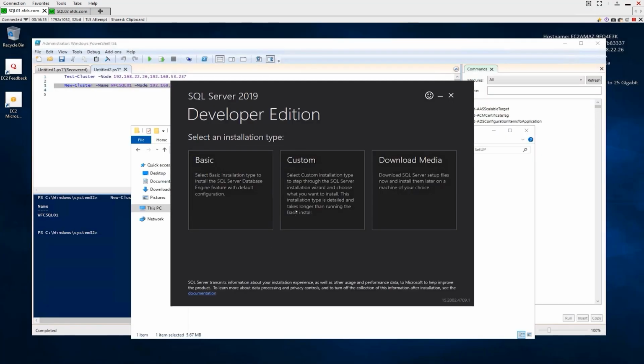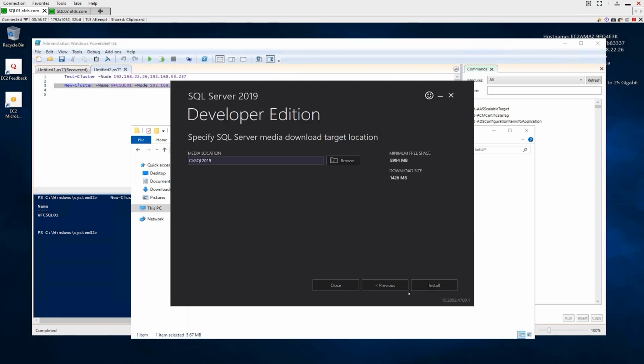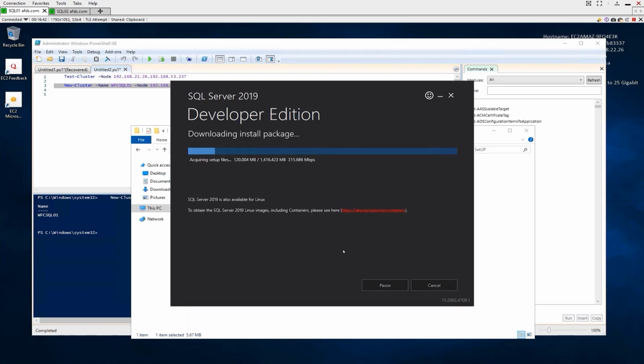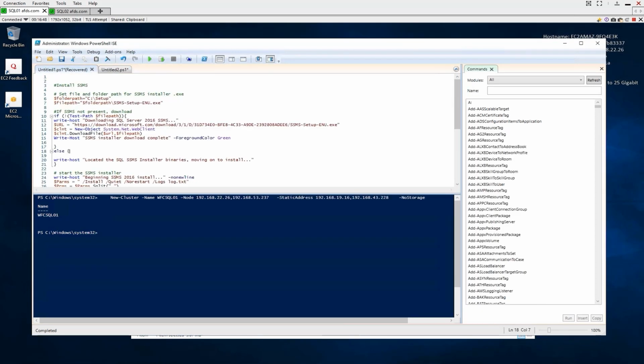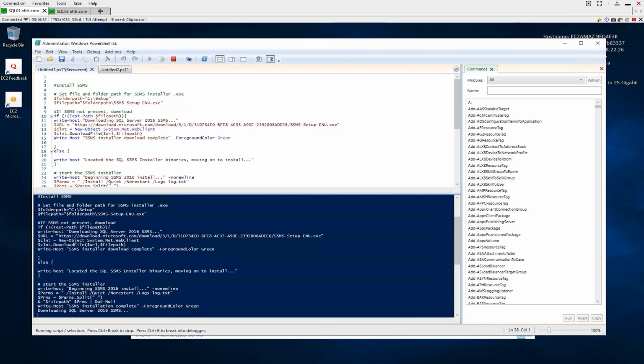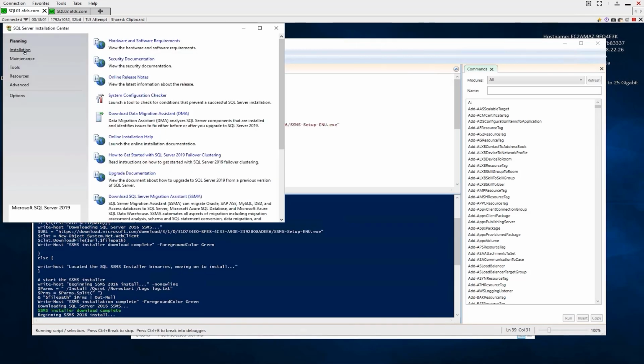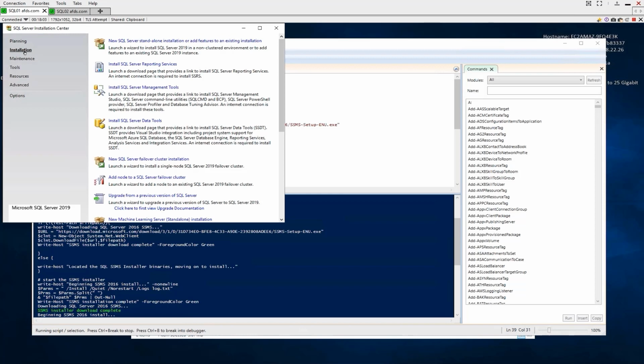I've already downloaded SQL Server Developer Edition. I'm going to start the installation and select Custom, as this will download the packages and install SQL Server. While it's downloading, I'm going to install SQL Server Management Studio. The download has completed, so let's go ahead and install SQL and select SQL Failover Cluster installation. I will select SQL Server Developer Edition.